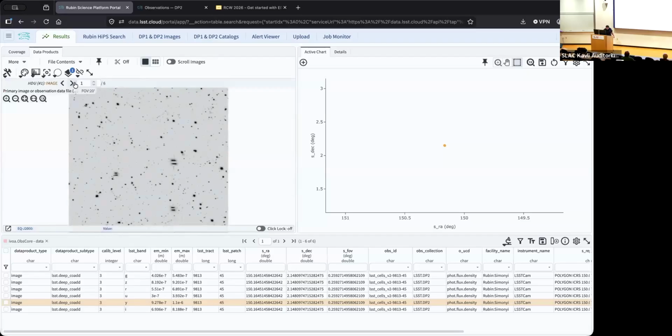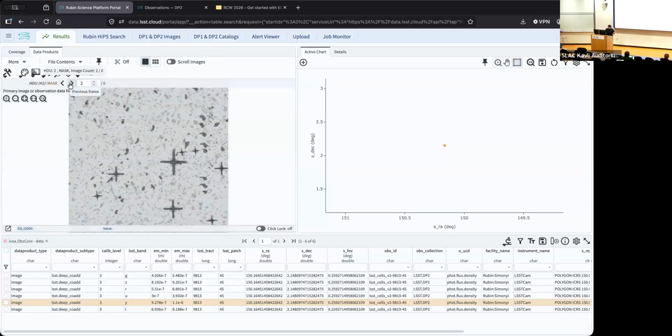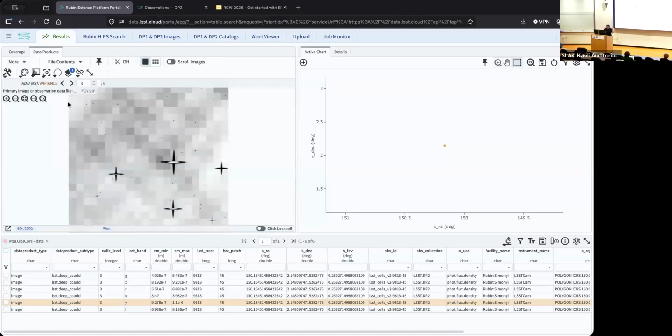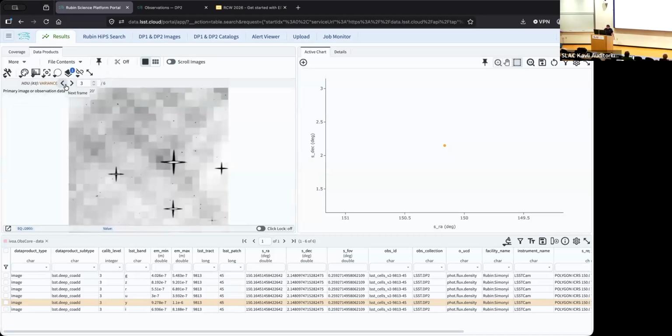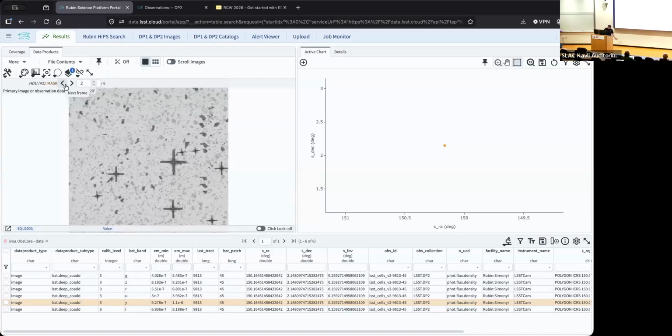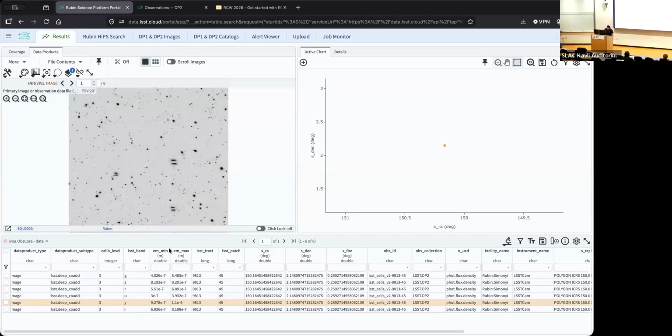One thing, you can also see different image metadata. If you click here, you'll see all of the different contents of the image that you get. So you get your variance plane, different things like mask fractions, I think that's what it says. So you have a lot of useful information that you can access from the portal. The masks. So that's how you access a deep coadd.